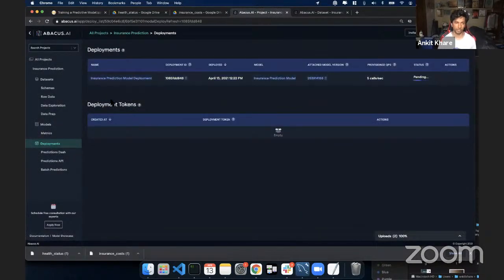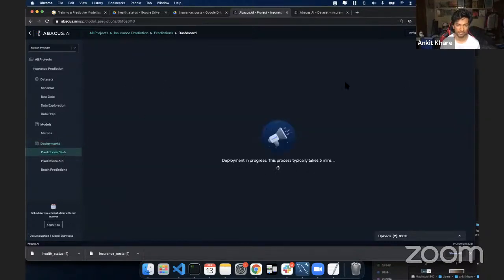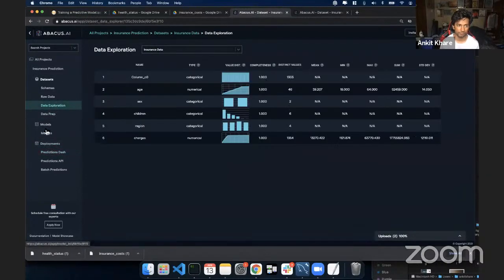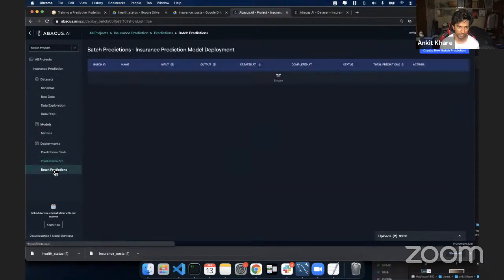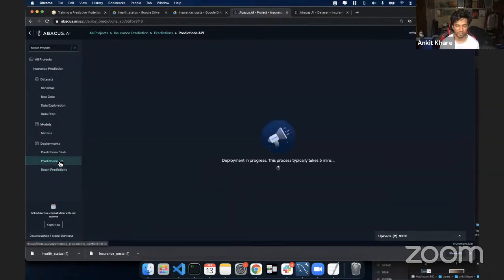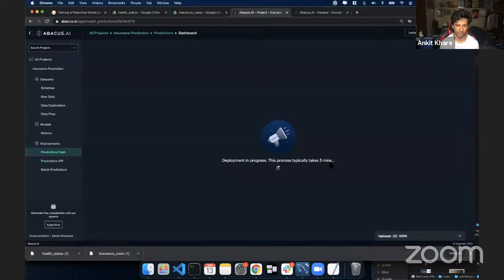Okay, so the model is getting deployed. I already explained to you what deployment means at a high level. Once the deployment gets activated, we will be able to go to the prediction dashboard and see all the predictions that the model is making. We have already discussed everything in this predictive modeling, except this API and batch prediction. As soon as these interfaces get populated, we can discuss them as well. It doesn't take more than 3 minutes.